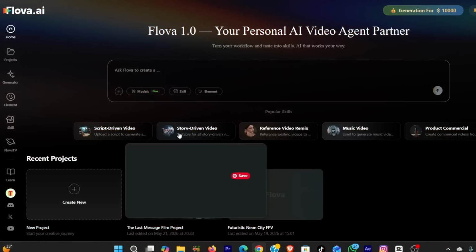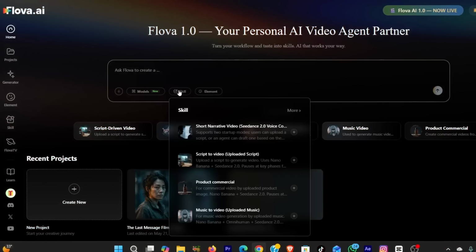What if you could take one idea, turn it into a script, generate the visuals, animate it into a cinematic video, add voice, music, and final assets, all inside one AI tool? That's exactly what I wanted to test with Flova's new Seedance 2.0 workflow.